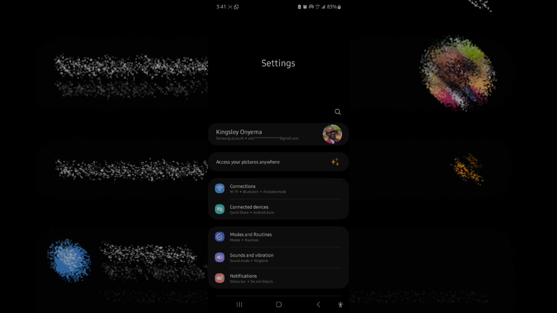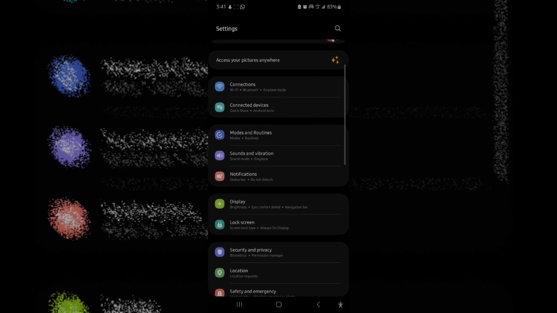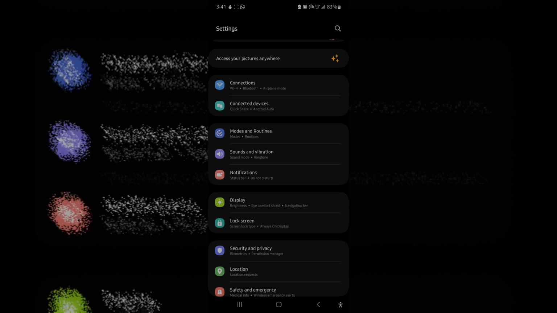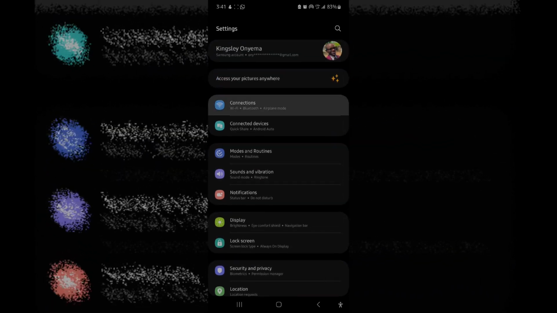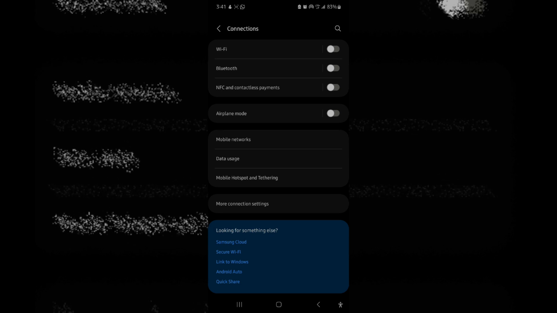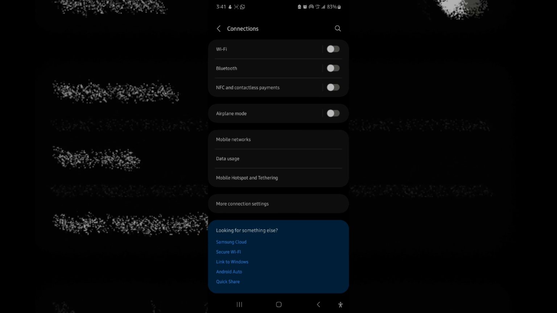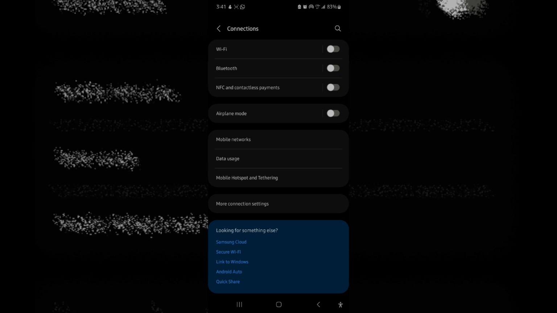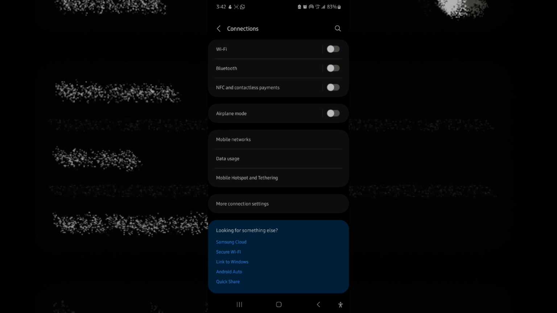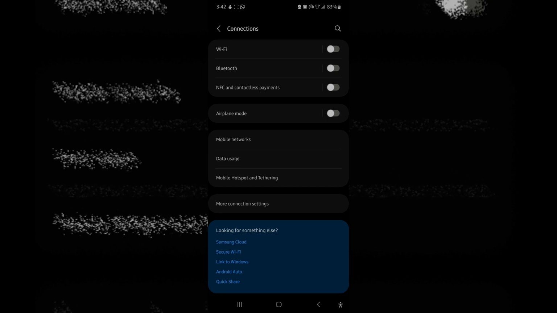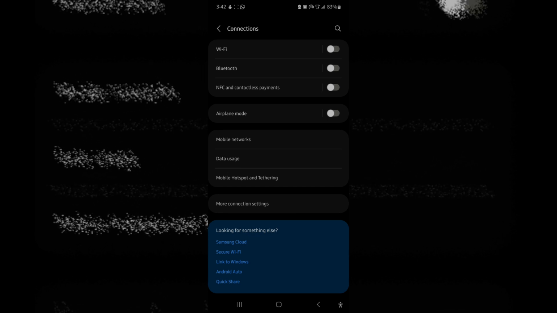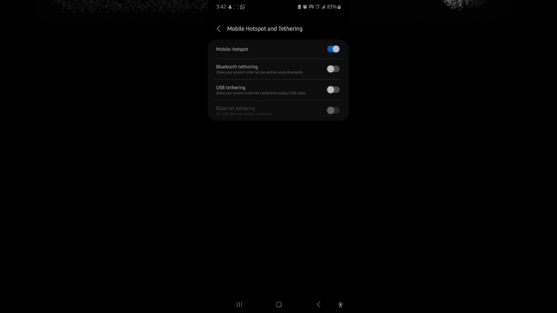Then I'll go to settings over here. I'll scroll down to connections, but you can see network and internet for other Android devices. When I click on connections, you can see mobile hotspot and tethering. On other Android devices, you could see things like hotspot and tethering, something like that. So I'll click on mobile hotspot and tethering, and over here you can see mobile hotspot, which is on. I'll just turn it off.